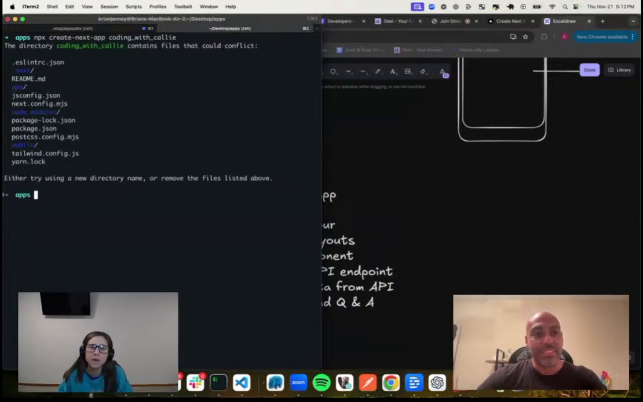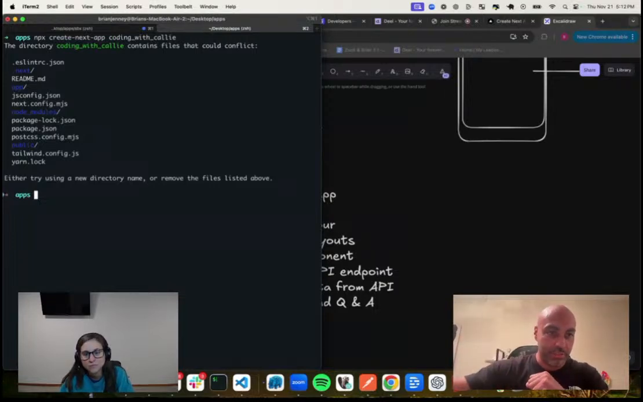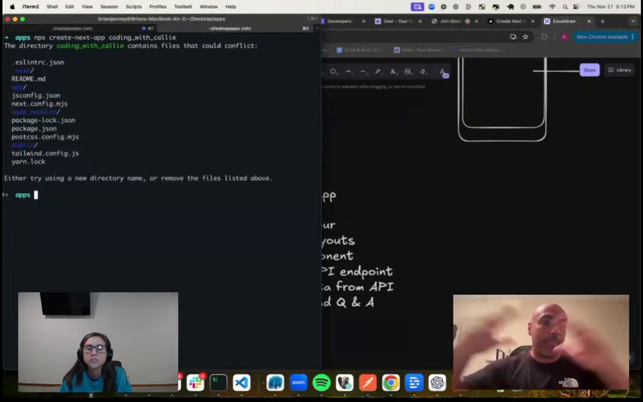What's the difference between NPM and NPX? I never knew that. Oh, this is an interesting one. So NPX will not only download it, but will execute it. So it's like X for execute. So it's not just going to get this thing, it's going to actually build the thing for us.